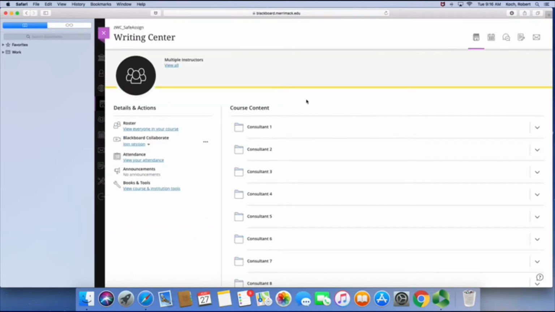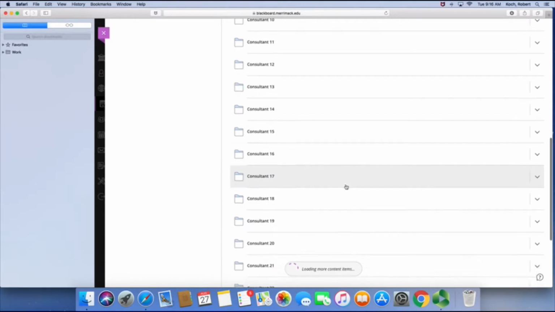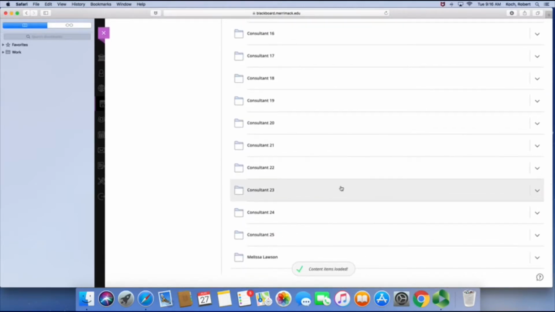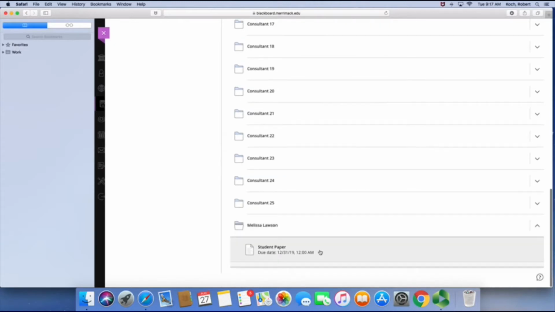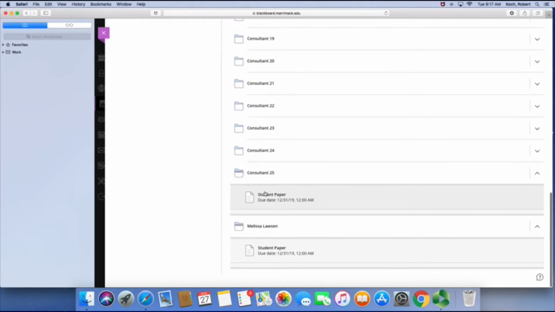And you see under Course Content, we have the consultants listed, and every consultant has a folder. We don't have the names yet. We're going to start adding the names as soon as we can, but I did put Melissa's in. So we'll click on Melissa's. You'll click on your own name. And Melissa already has a student paper uploaded. If we look at 25 just as a comparison student paper, the due date 12/31/19 is to allow you the entire semester to upload papers.